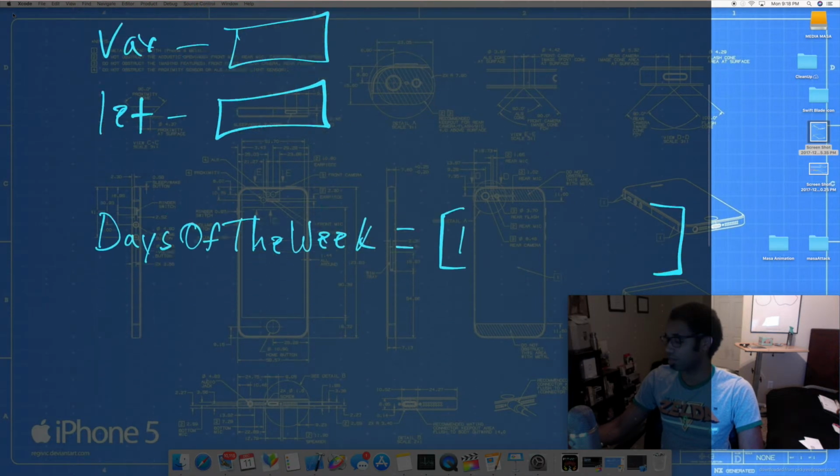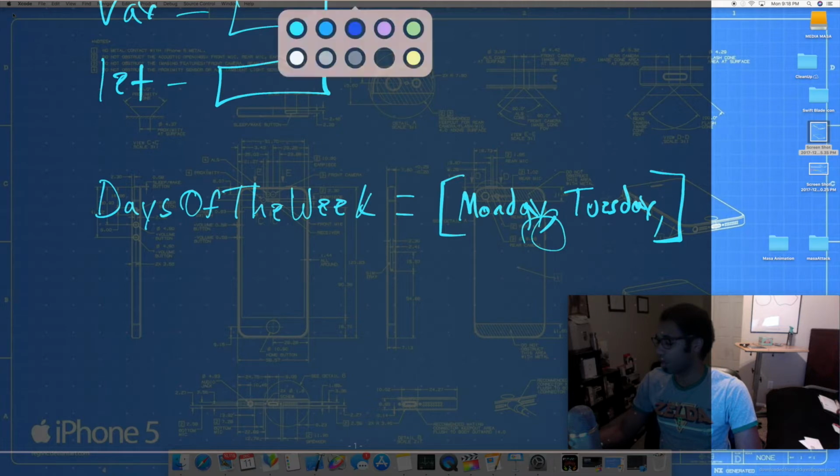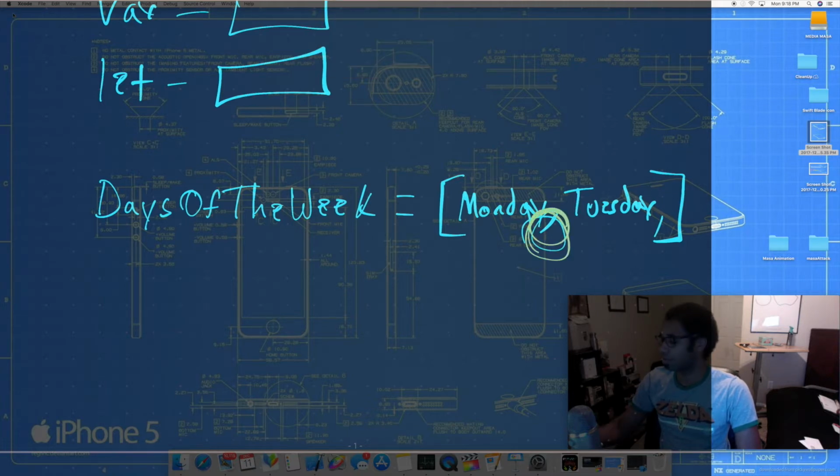We have to have the square brackets around, and then we can say, for example, Monday. And Tuesday. And so on and so forth. Notice that we have a comma that is separating each value here. And these are strings, so we would need to put our quotation marks on these. And that's how we make an array.